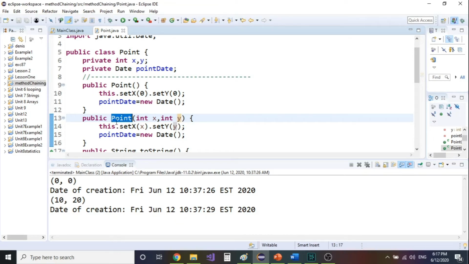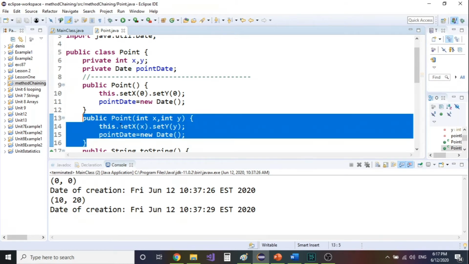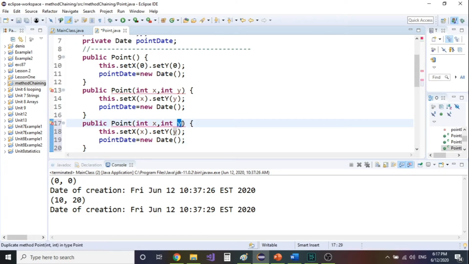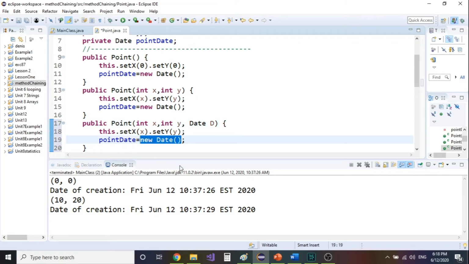So a point in the argument constructor will be defined by the value of x, the value of y, and the Date object that's going to be passed to it. Let me just do it here really quick. I'm going to copy this, come down here, and pass a Date, and I'll call it d. Then in this area, instead of assigning a new Date, it's going to be assigned d. Whatever d is will be assigned to date point. So you can see here, I got a 3-argument constructor.